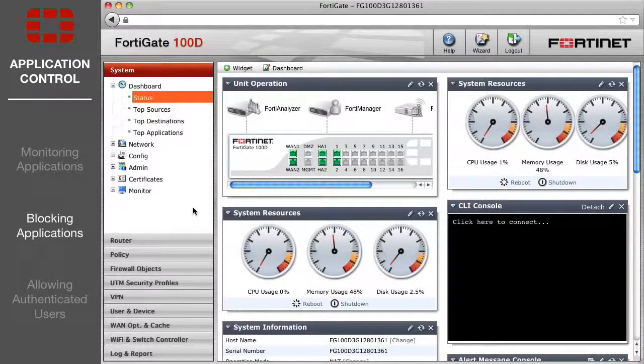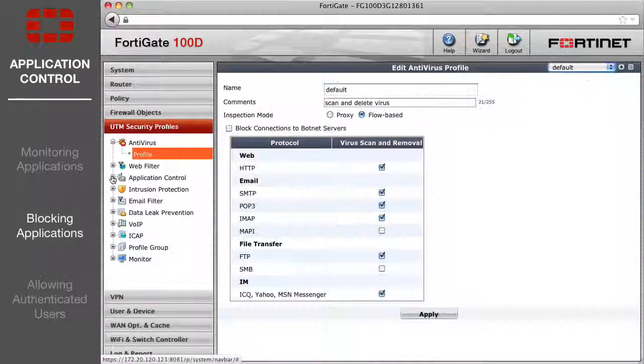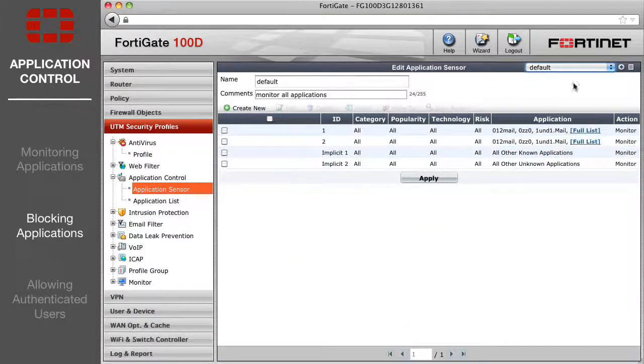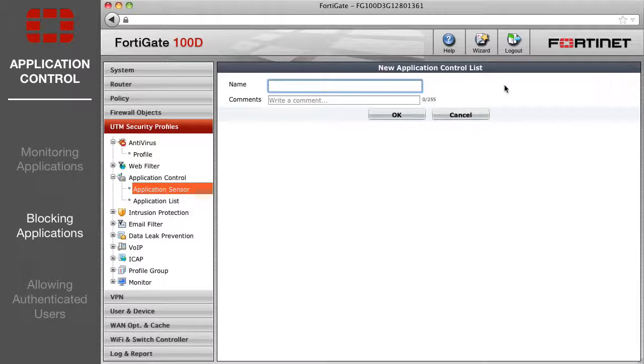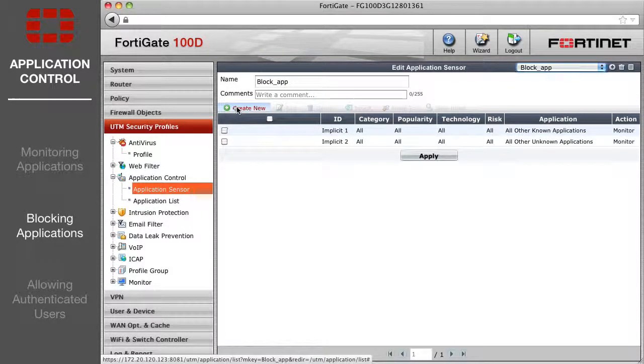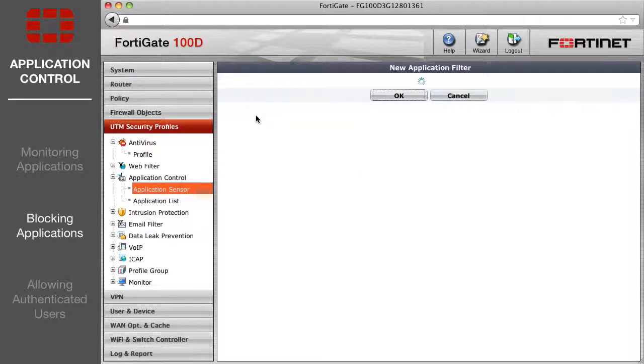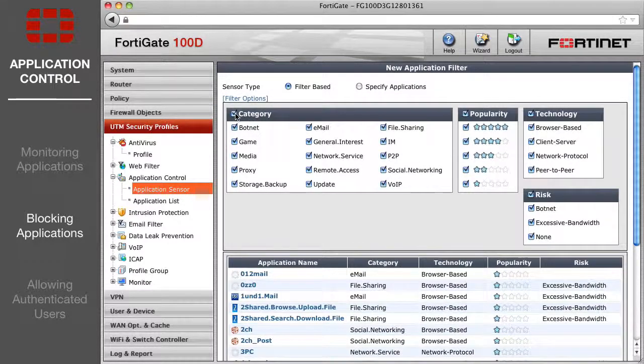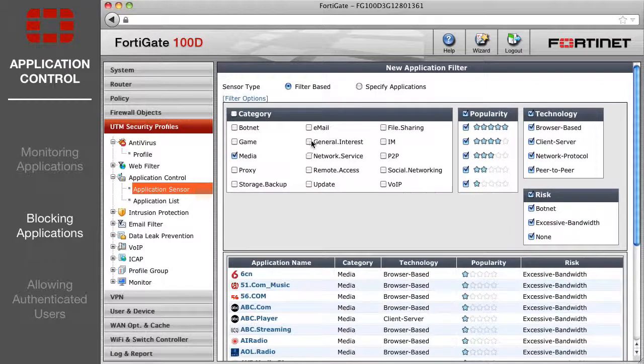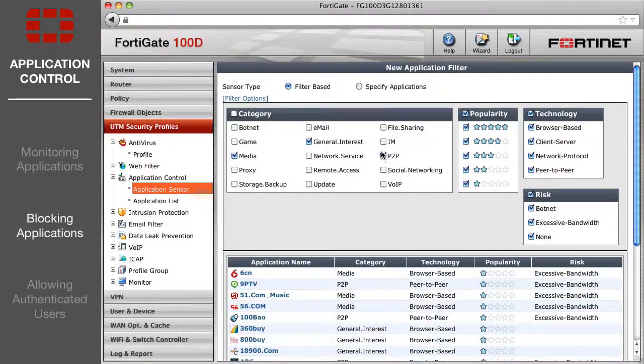There may be categories or individual applications you want to completely block from accessing your network due to high bandwidth use or liability risk. Blocking is configured in the same way as monitoring. Go to UTM Security Profiles and create another application control list. Then, create a new application filter. For this example, we'll be blocking only the Media, General Interest, File Sharing, and Peer-to-Peer categories.